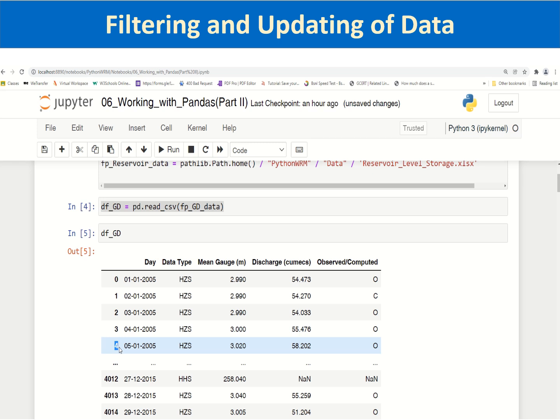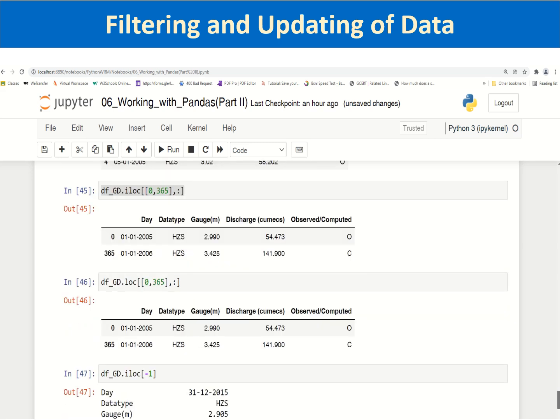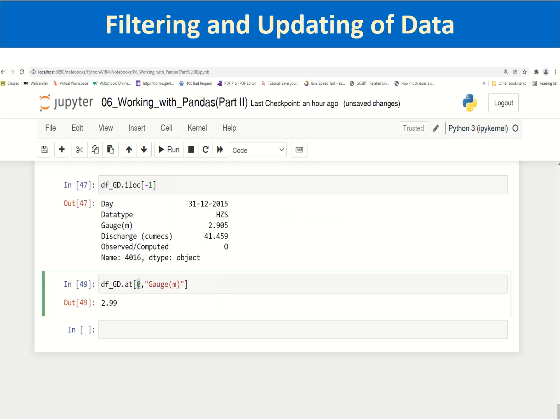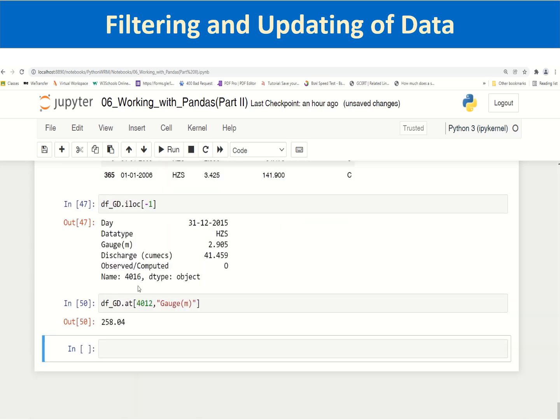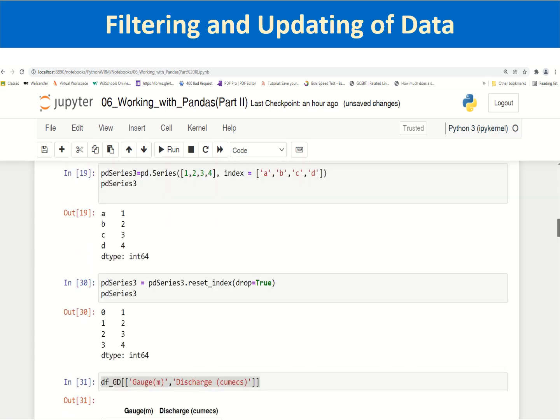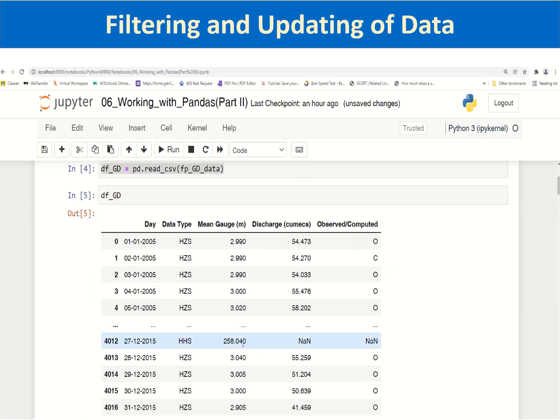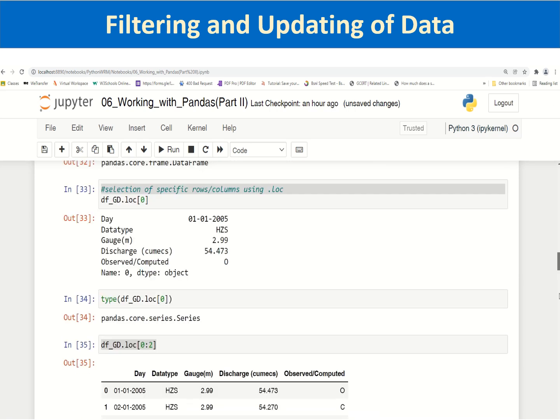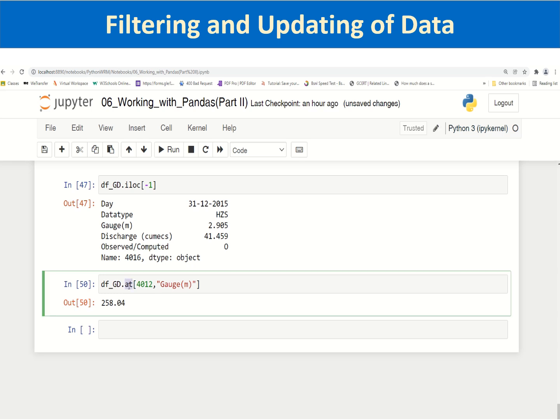Let us print the value at row 4012, where the data type is HHS, that is, gauge with respect to the mean sea level. As you can see, the value is 258.04 with respect to mean sea level. So that is the utility of the .at operator.